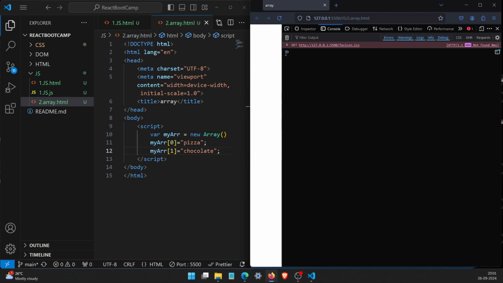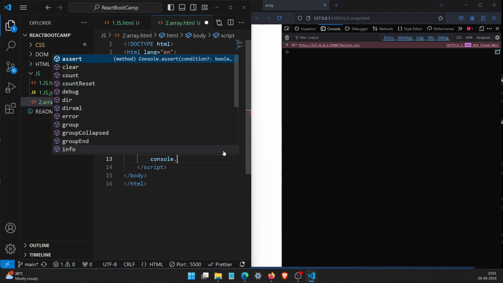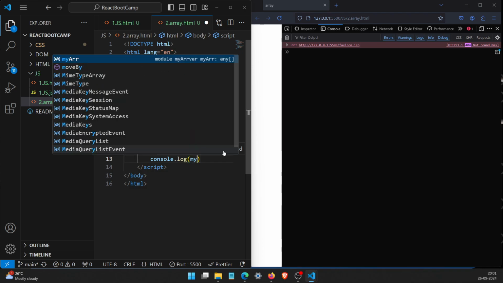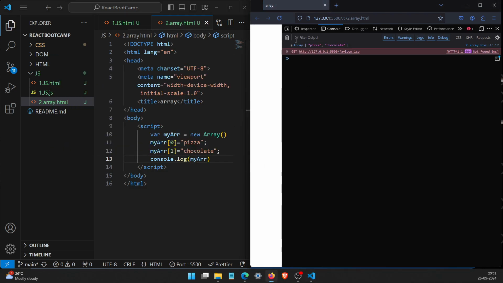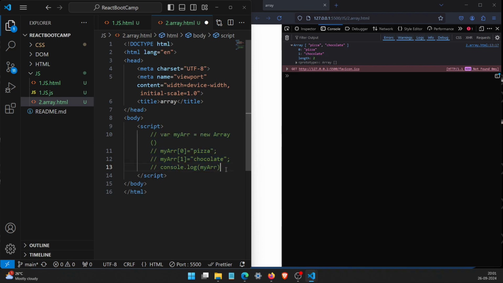See, our array is not visible. Why so? Because we are not doing console log. We are not printing it basically. Console.log. Now see, it is visible. Our array is this. Now we will do some operations on our array. For now I will comment this, or else I will remove it.